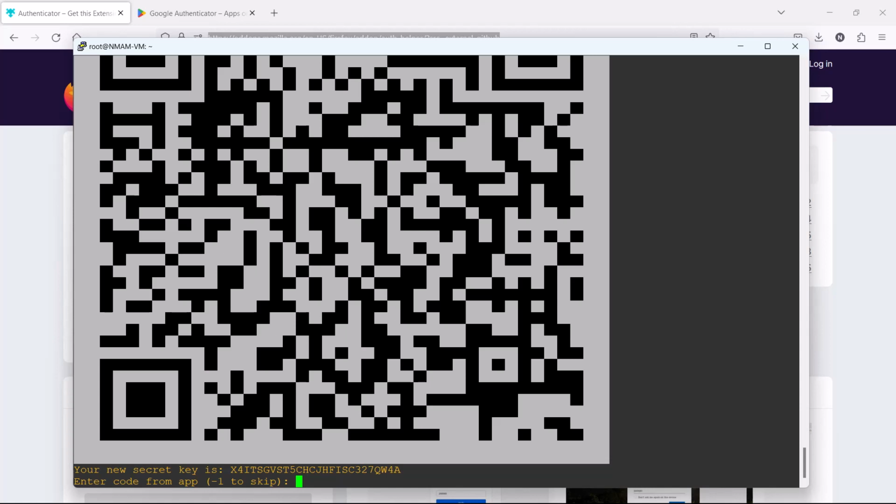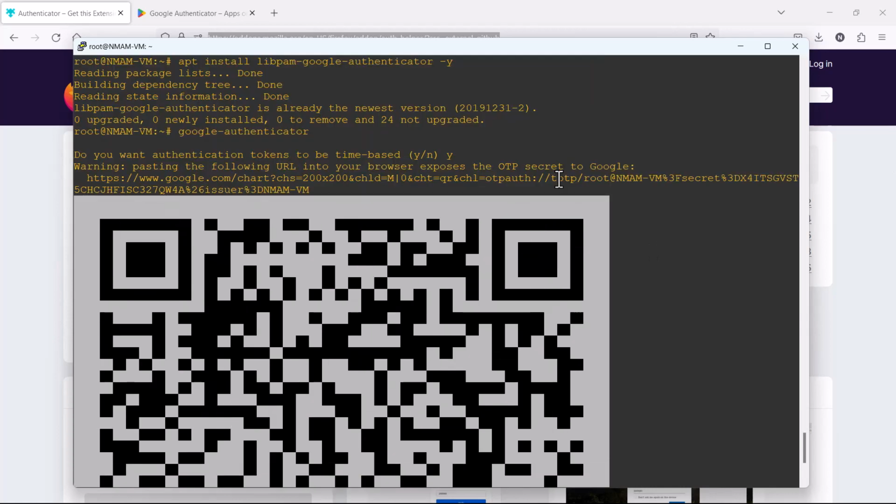Now open the Google Authenticator app on your smartphone, tap on the plus icon on the bottom right side, then scan the QR code appearing on your terminal. This will start generating 2FA codes on the app for your system. But in this video, I am using the Authenticator browser extension to complete the procedure. Right above, there is the URL for your OTP. You can simply copy this URL and paste it into your browser to display the QR code easily.